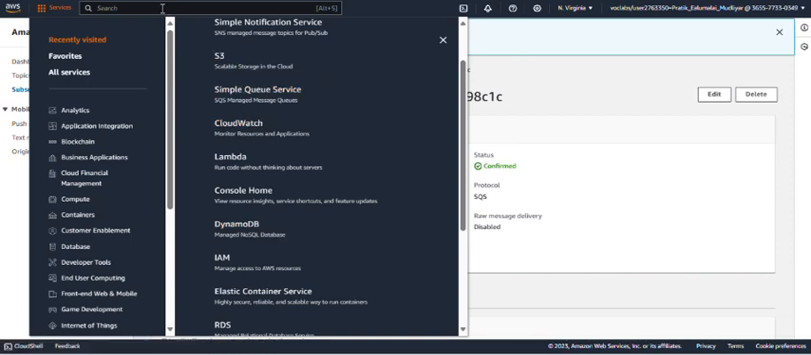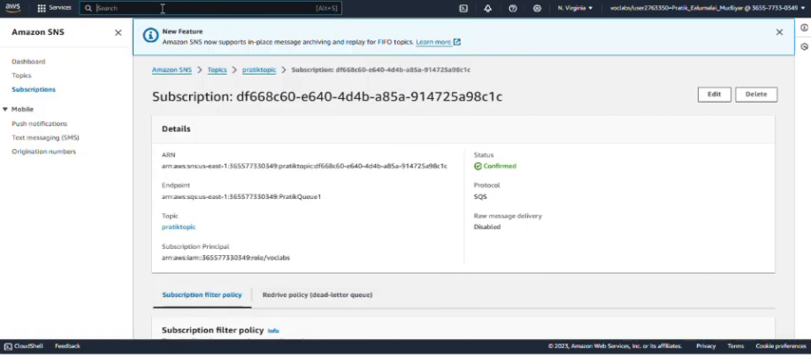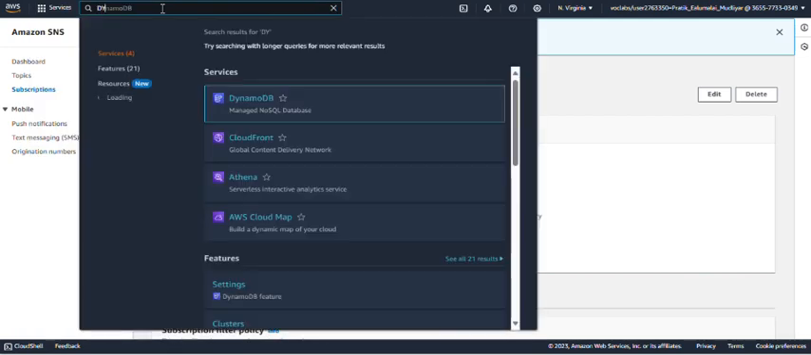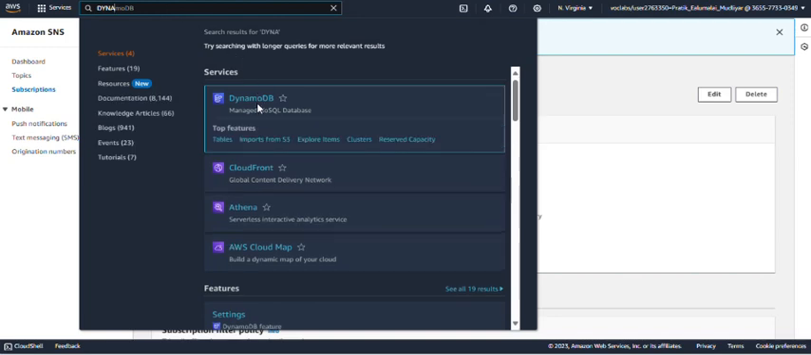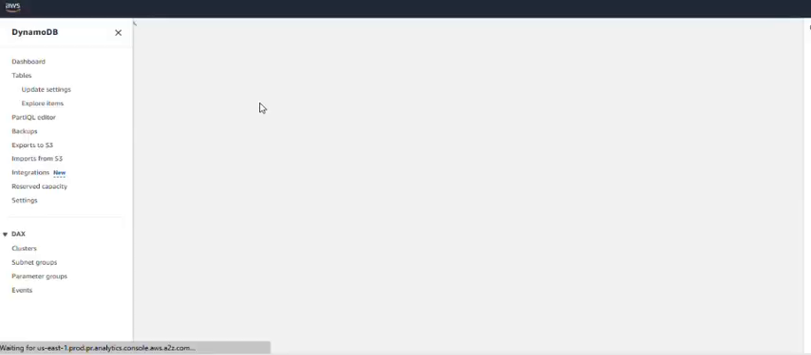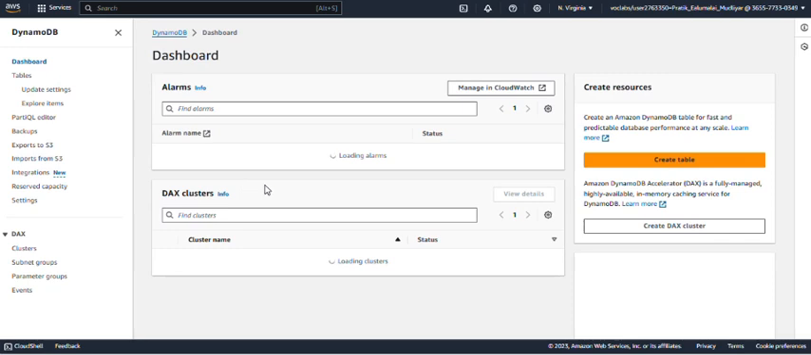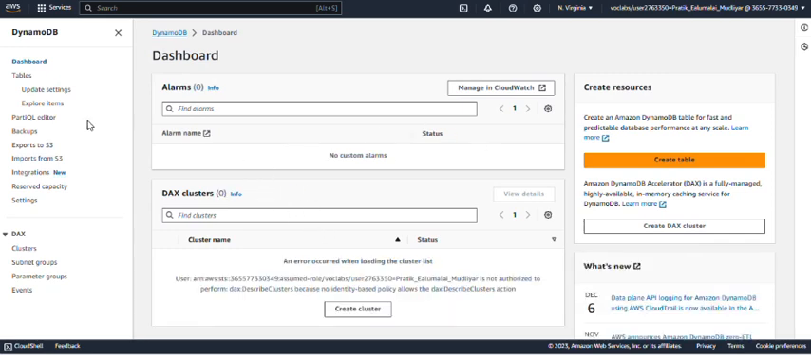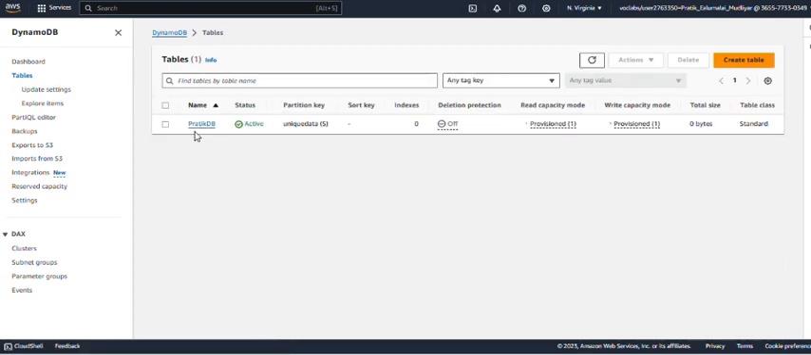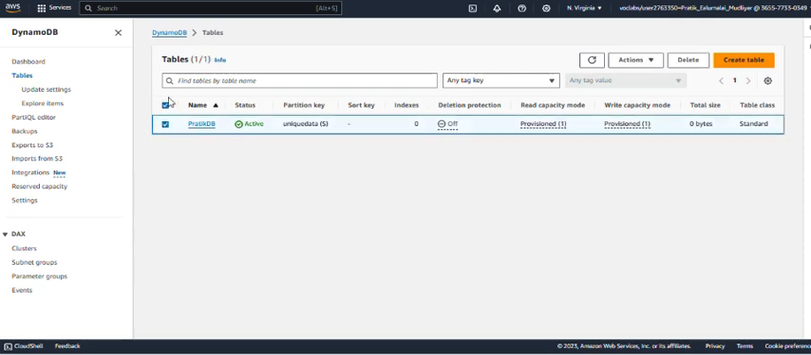To begin with, strategically creating a DynamoDB table. And the DynamoDB is here. We are going to the DynamoDB table. Here is my DynamoDB. Then we go to the table section. We have a Pratik DynamoDB table that we have created here.